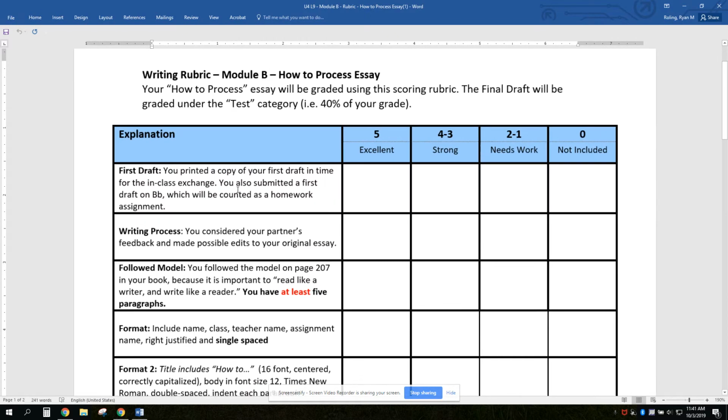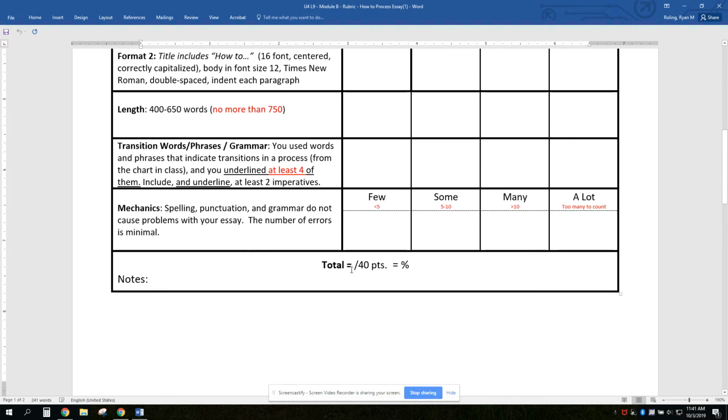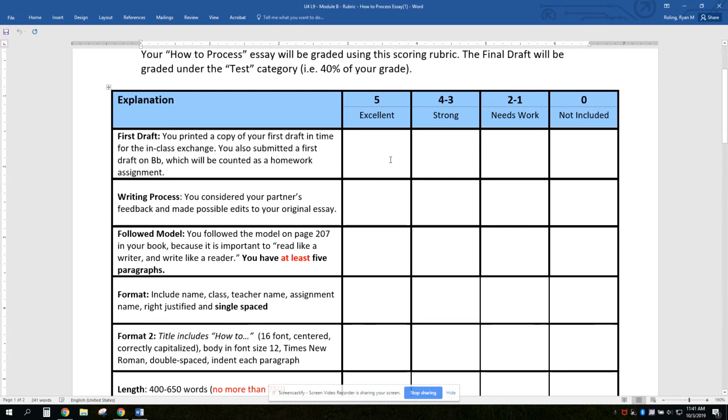So here's what I'm looking for. Overall, this is a 40-point assignment. There are 8 categories worth 5 points each. 5 is excellent. 4 to 3 is strong. 2 to 1 means it needs work. And you'll have a 0 if you do not include this point in your essay.